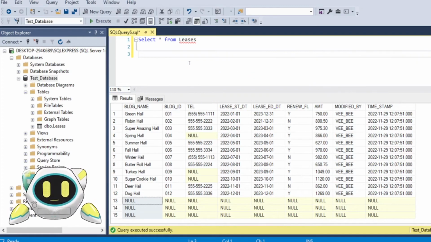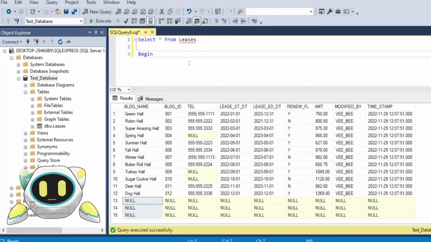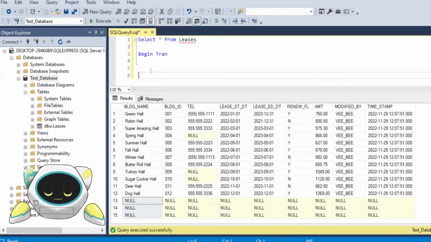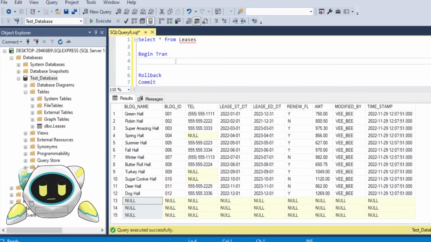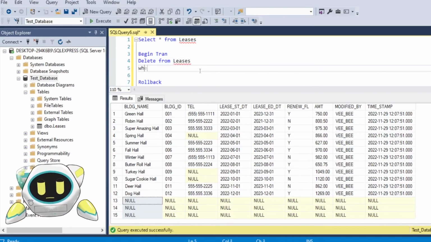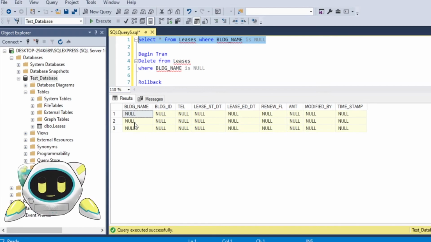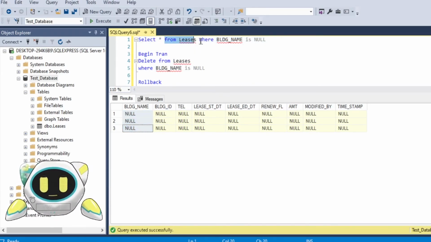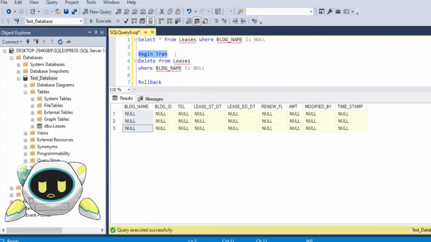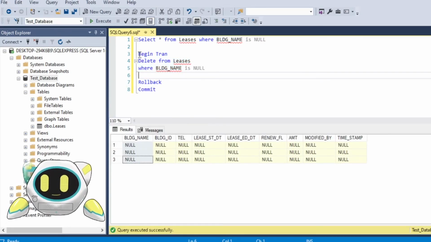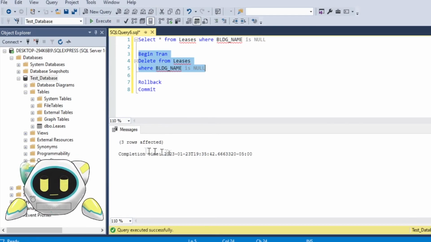Whenever you are doing some kind of update or alter to a table, it's good to wrap it with begin tran, rollback, and commit. So let's do delete from leases where building name is null. So let's actually check to see what comes up if we do just a select. So we have 3 rows come up if we do select on that table where building name is null. So let's do begin tran, delete from that table where building name is null. And I'm not highlighting rollback or commit, I'm just doing this part. Execute. 3 rows were affected.